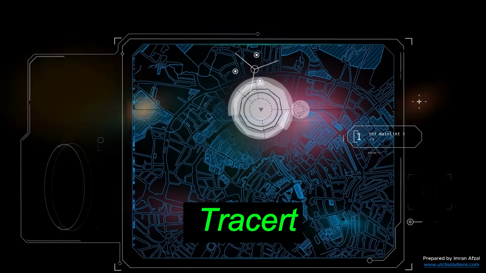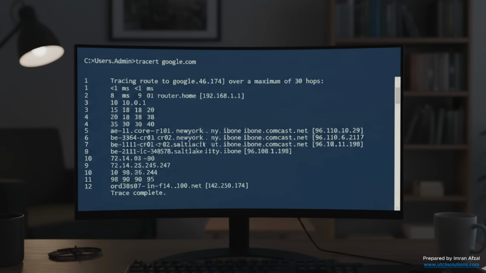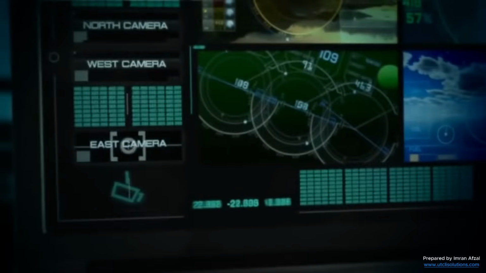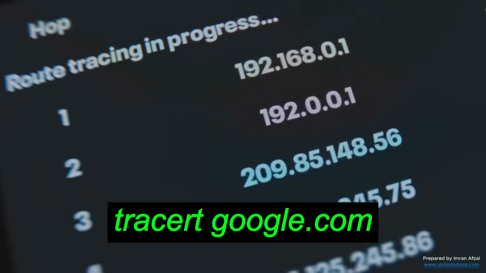Another helpful tool is tracert, short for traceroute. This command shows the path your data takes to reach a website. It tells you all the stops along the way. If one of the stops fails, it helps you know where the problem is. Just type tracert google.com and see how your data travels across the internet.